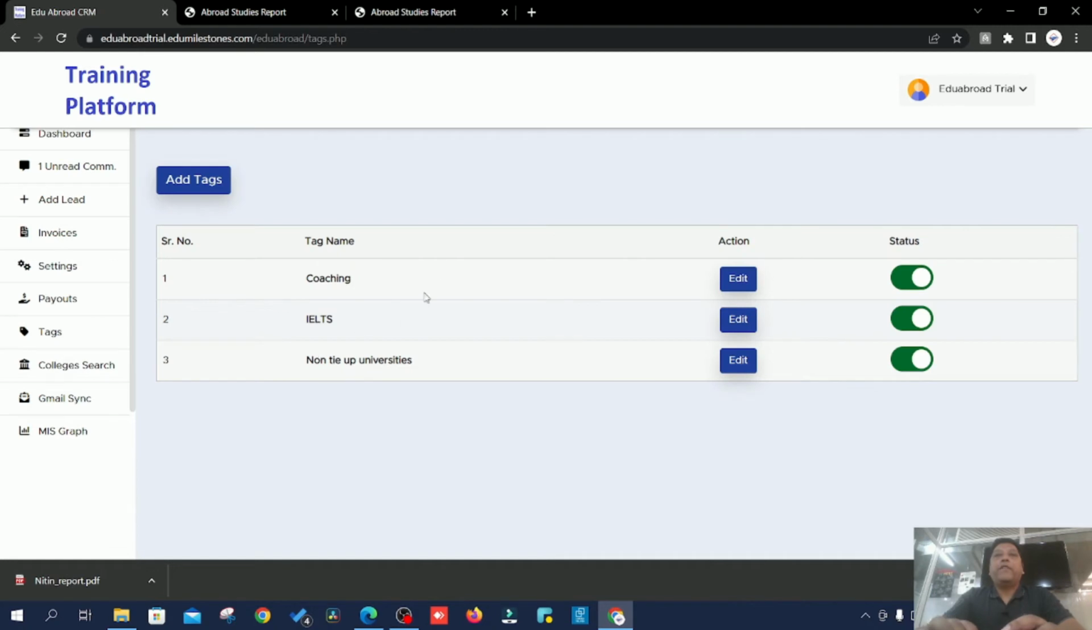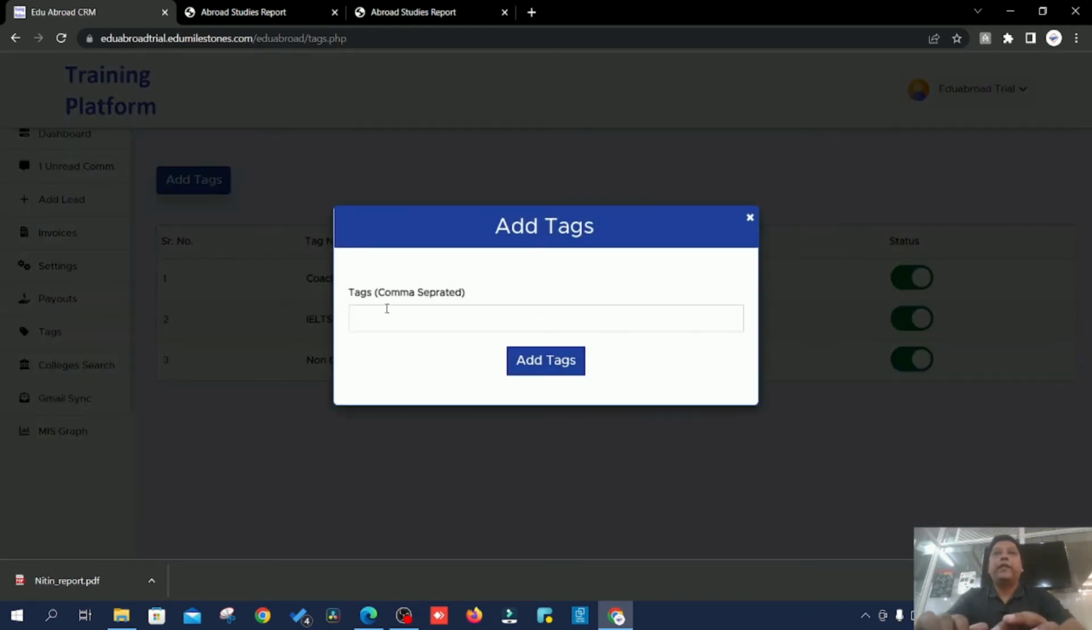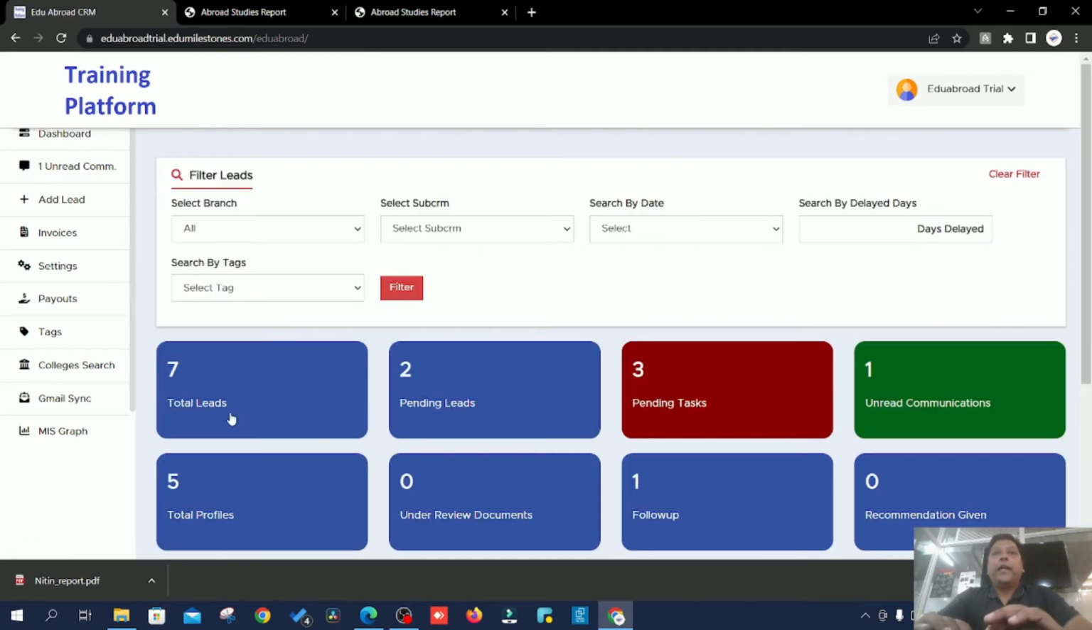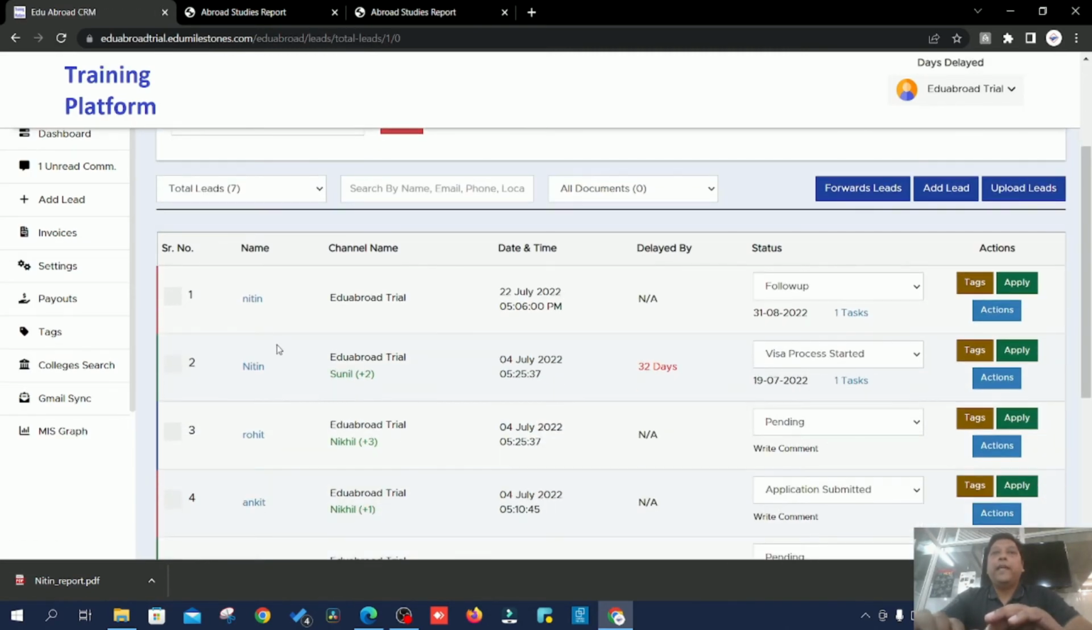Like, one time I have created a tag like IELTS non-tied up university, or I can create one tag, for example, Eduabroad, or I can create multiple tags. Now once tags are created and you want to link a certain file to a tag, it's simple, like this Nitin profile you are giving to one company for one country for one course.